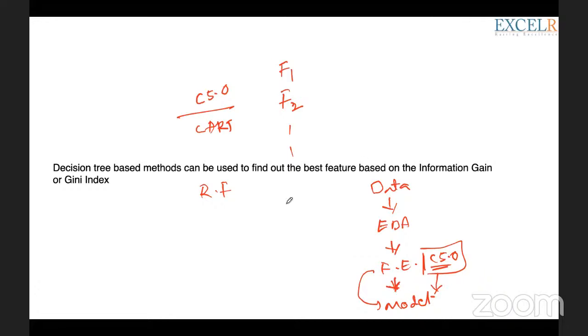Okay. Now let me show you the implementation of these three methods in Python. Just give me a minute.